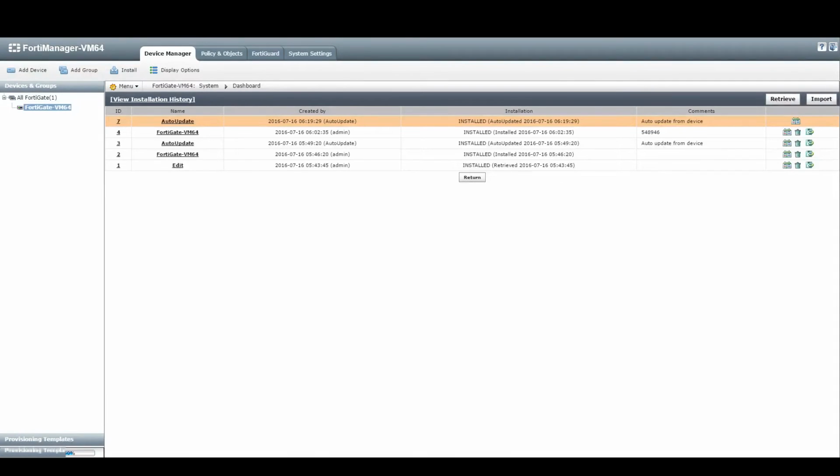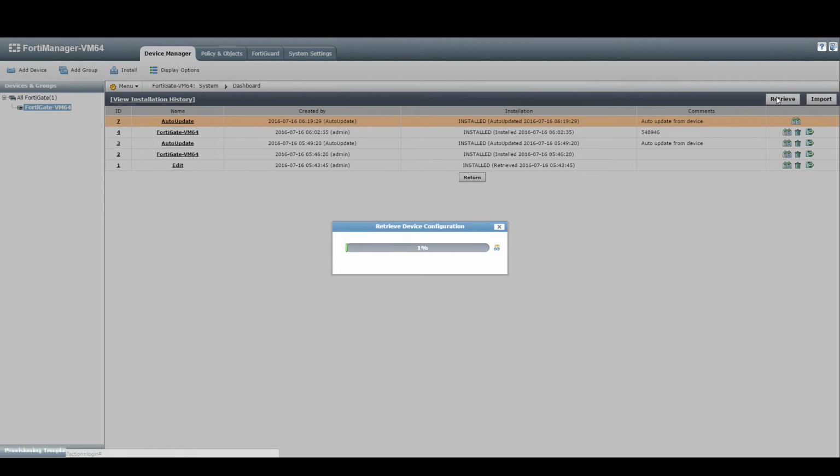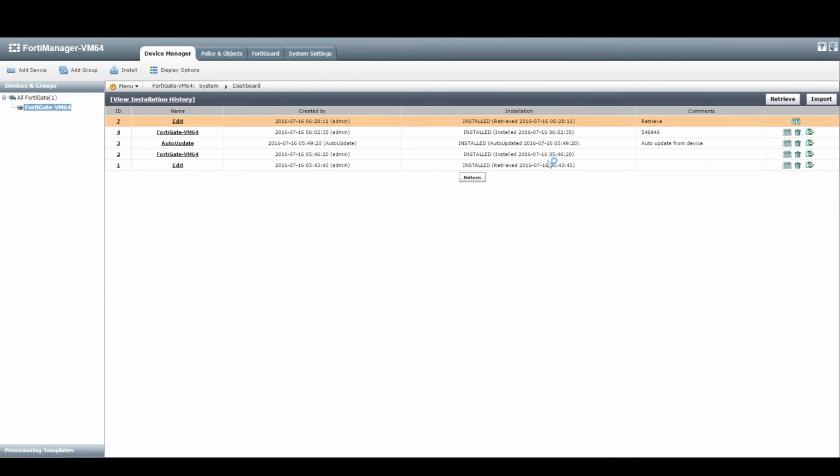So while we're here, I did say that we're going to have a discussion around the revision element. And you can see on this screen we have the ability up here to retrieve. So if we click retrieve, it will actually go ahead and retrieve the configuration from the actual device itself. We also have the ability to import, so that's to import the configuration onto the device. And then we also have the view installation history, which we'll come on to once this retrieval has completed. So there you can see here it's actually been retrieved. It tells you that it was retrieved.